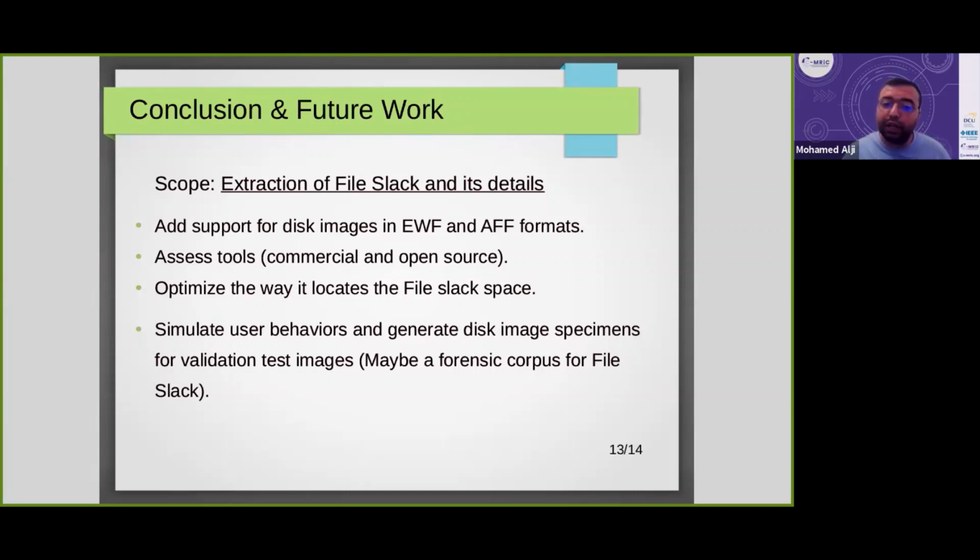We are also working right now on a script written in Bash to simulate user behaviors such as moving, removing, deleting, renaming, and copying files, and the script will also generate disk images fitting it. The aim is to create test images for validation. And maybe at the end, we will make available forensic copies of file slack, because there is nothing like this available for the digital forensic community.